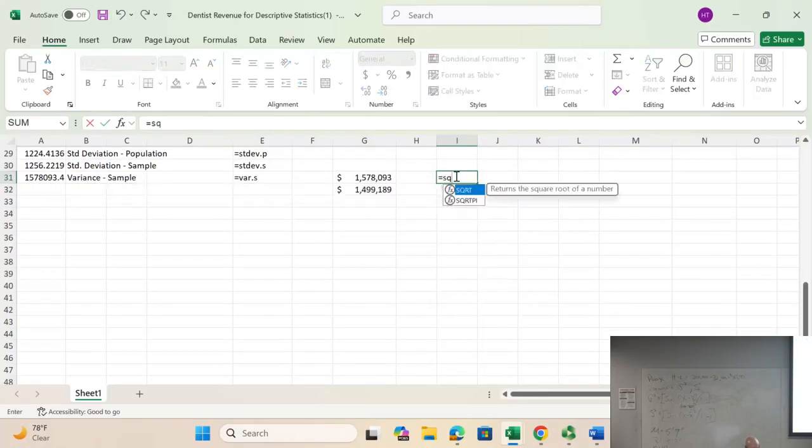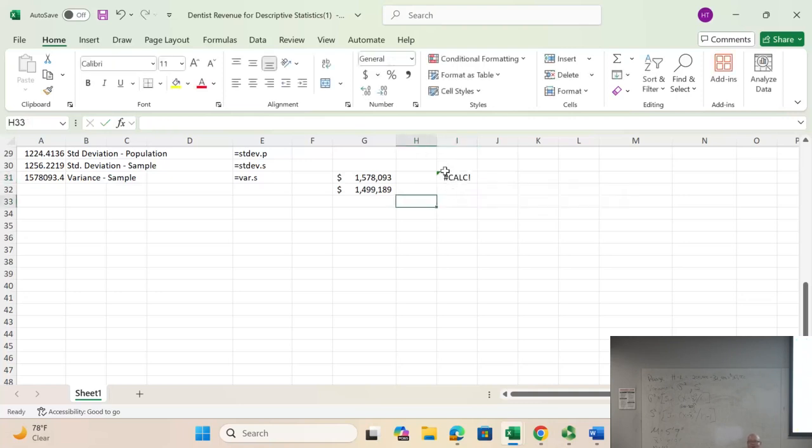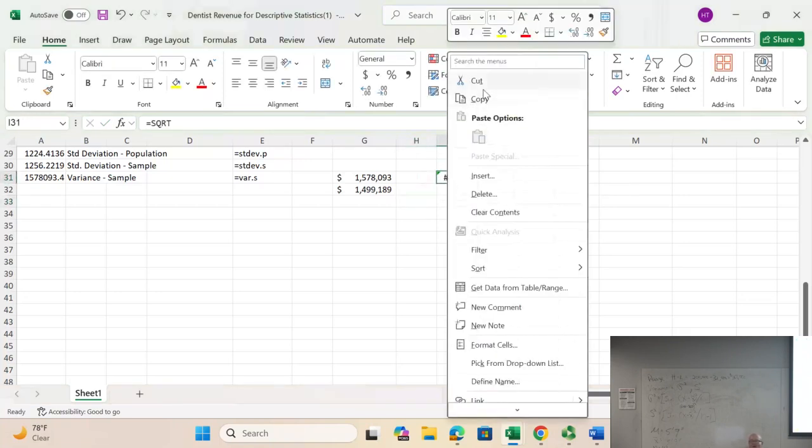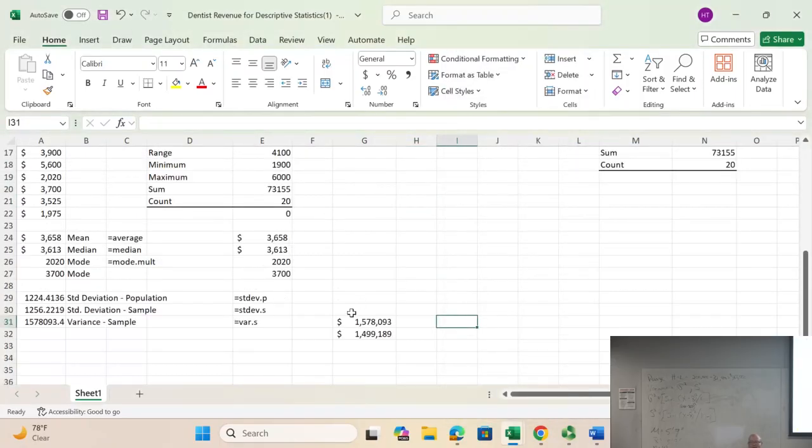Equals square root. Oh, I'm sorry, that's not going to work that way. So I'm going to show I don't know what I'm doing. It's going to do each one and give me 20 of them. That's not what I want. So I'm going to clear contents. Let's just do it the way it's supposed to be done.